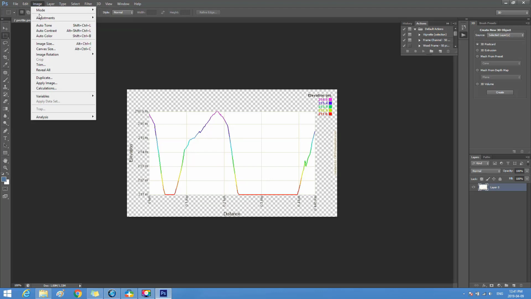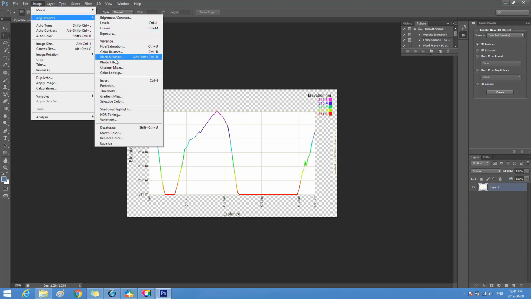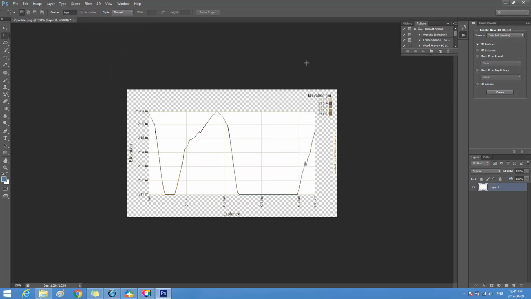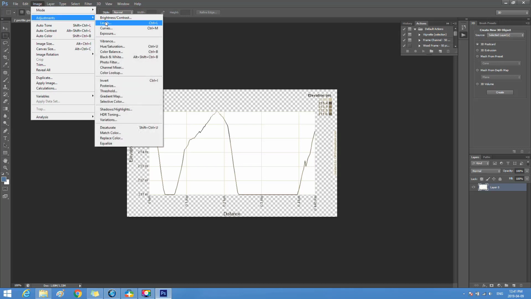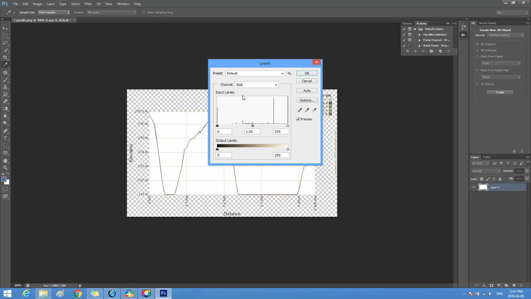Then we go to the image menu and we press on adjustment. Then we choose a black and white. Then OK. Then we return to the image menu, then adjustments. Then we choose levels, and in it, in order to remove the grid from the picture, we type 251 instead of 255, as we see. Then OK.